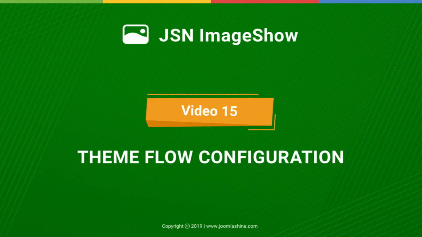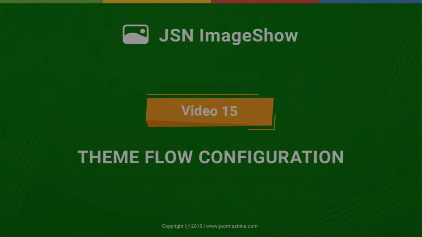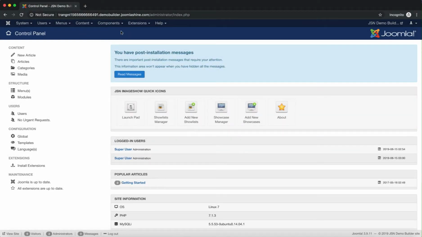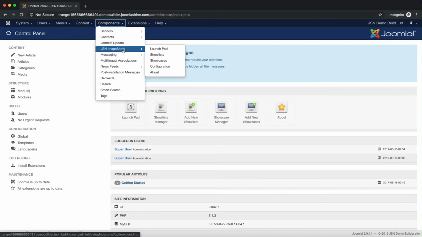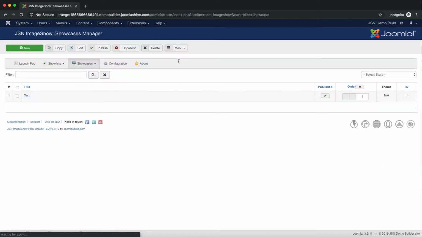In this video, we'll explore the Flow theme, one of the hot themes on JSN ImageShow. On the admin site, go to JSN ImageShow Showcase via the component menu item. On the Showcase Manager page, you can create a new showcase or edit an older showcase.